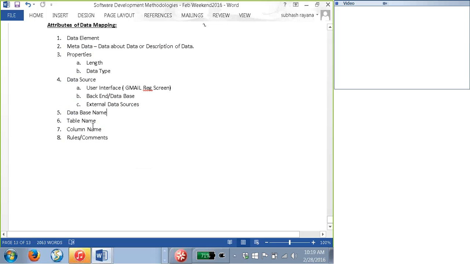Again, this information, the database name, the table name, the column name, will be provided to you by the developer. You wouldn't know it as a BA. If you have to document the attributes of data mapping, you wouldn't be able to do it by yourself. You can probably define the data element, the metadata, the properties, and the data source, but the rest of the information, the table name, database name, column name, and rules, is defined by the developers. So you will be interacting with the architect, and you will fill in the rest of the information.